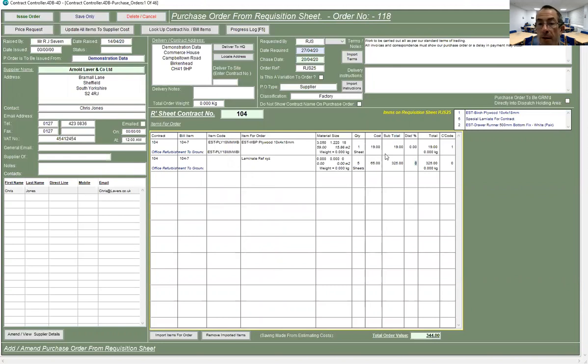And it might be rather expensive, say at £65 a sheet. And that just leaves a drawer in us, which we're not going to order from Arnold Laver. We'll order them from the relevant ironmongers. So we then issue this purchase order.